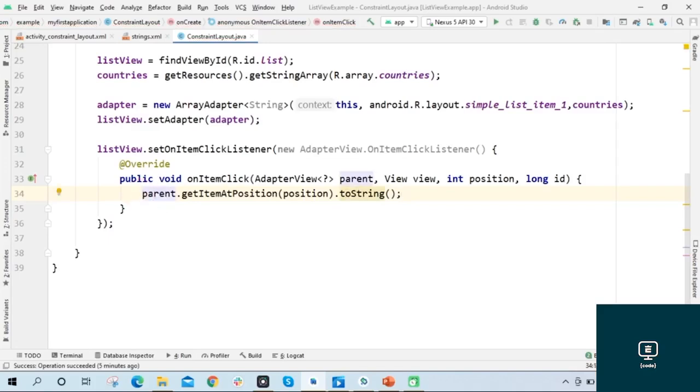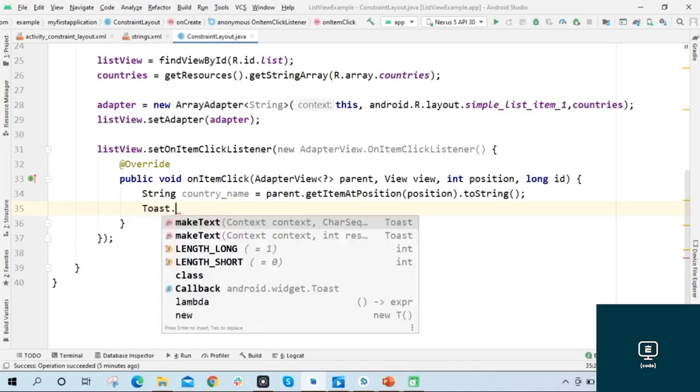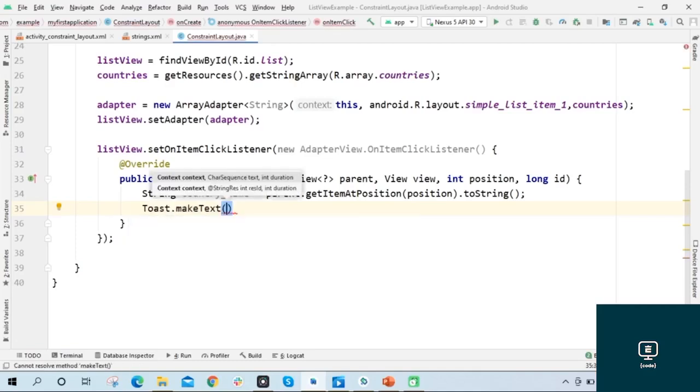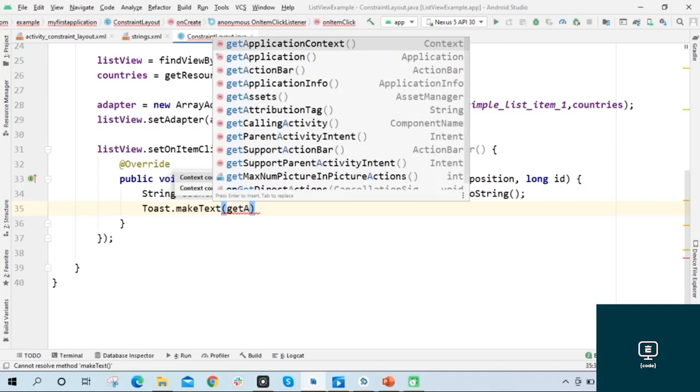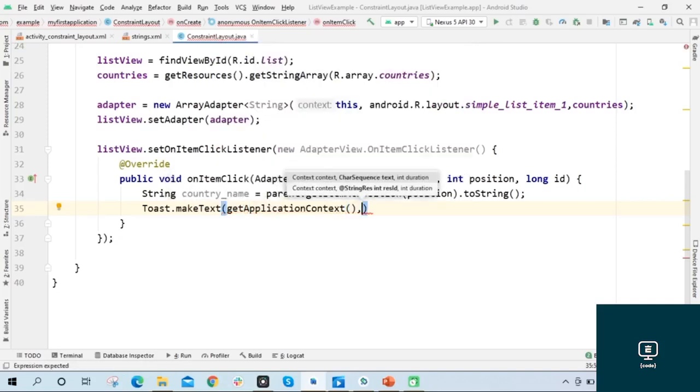And after that, I need to assign it to a string container. And I will create a string with its name as country. And now I can create a toast message. So I will write Toast.makeText. And the toast message takes 3 parameters, and we talked about that before. The first one is getApplicationContext. Second is the message. I'll write my message inside the quotation marks.